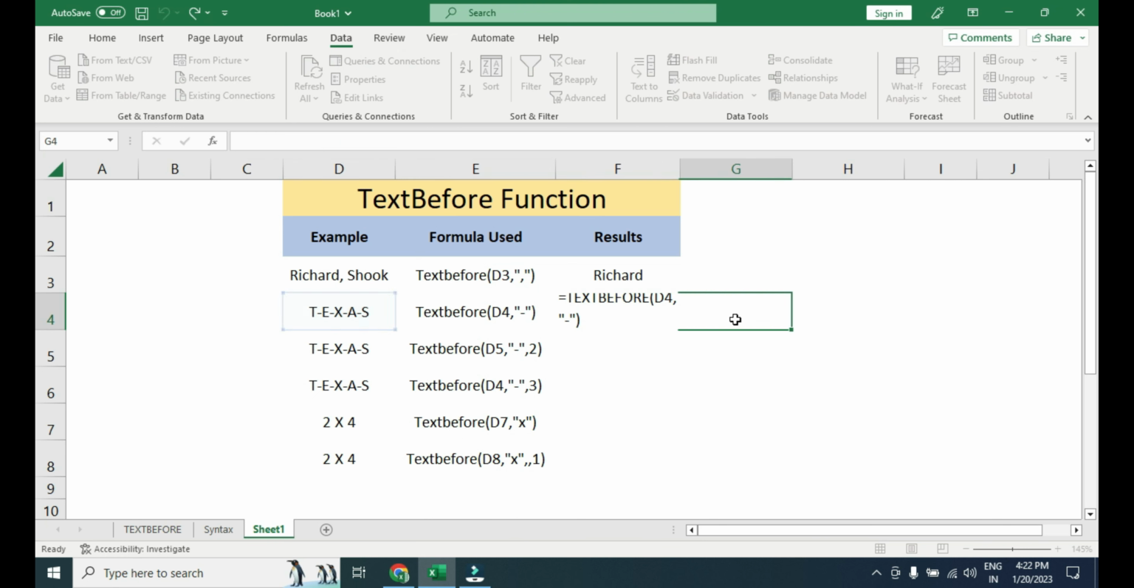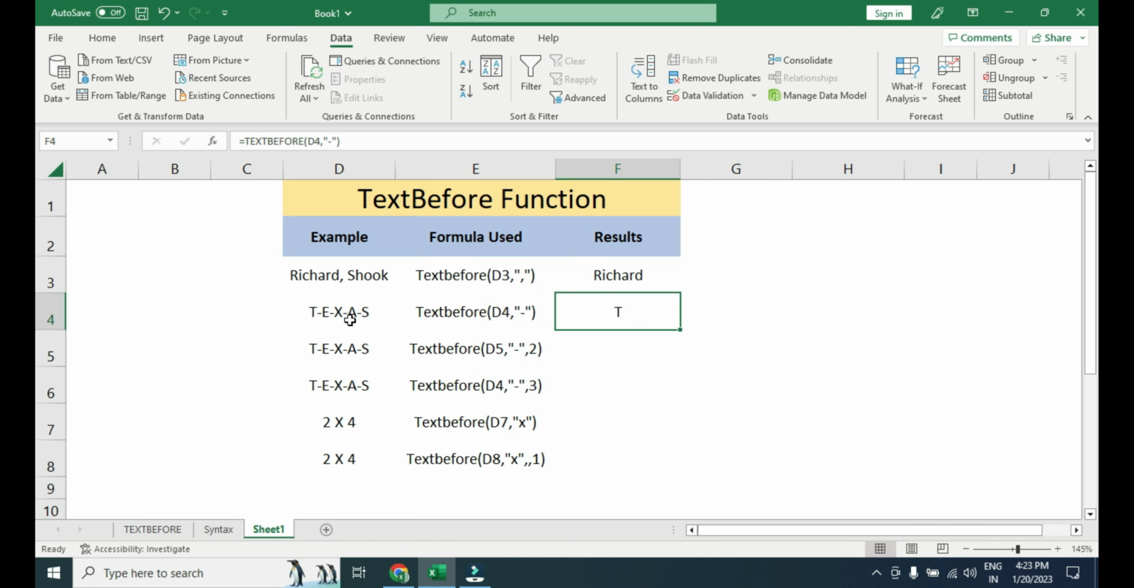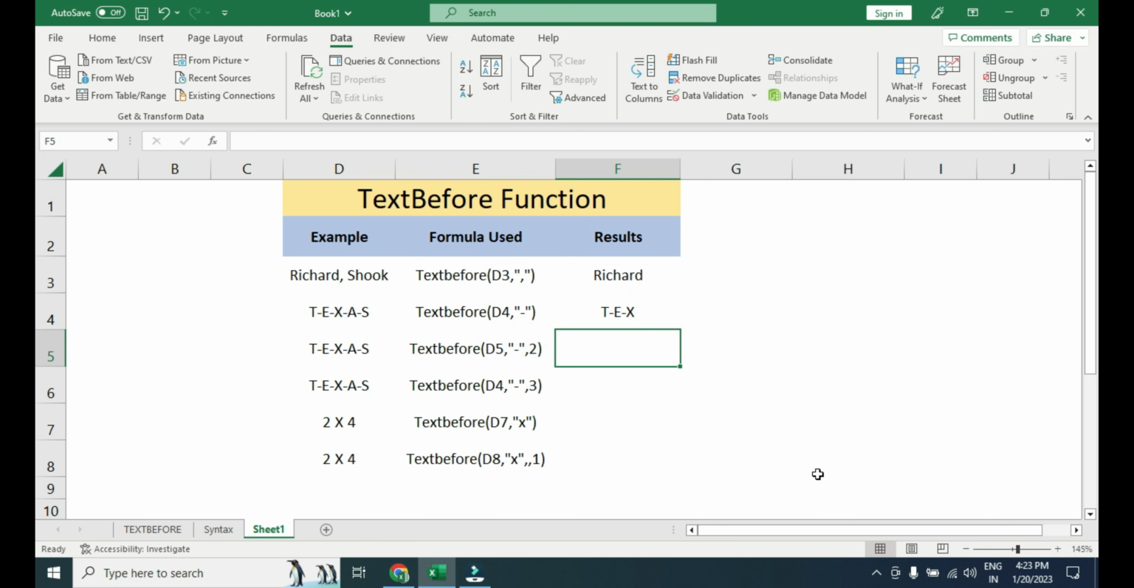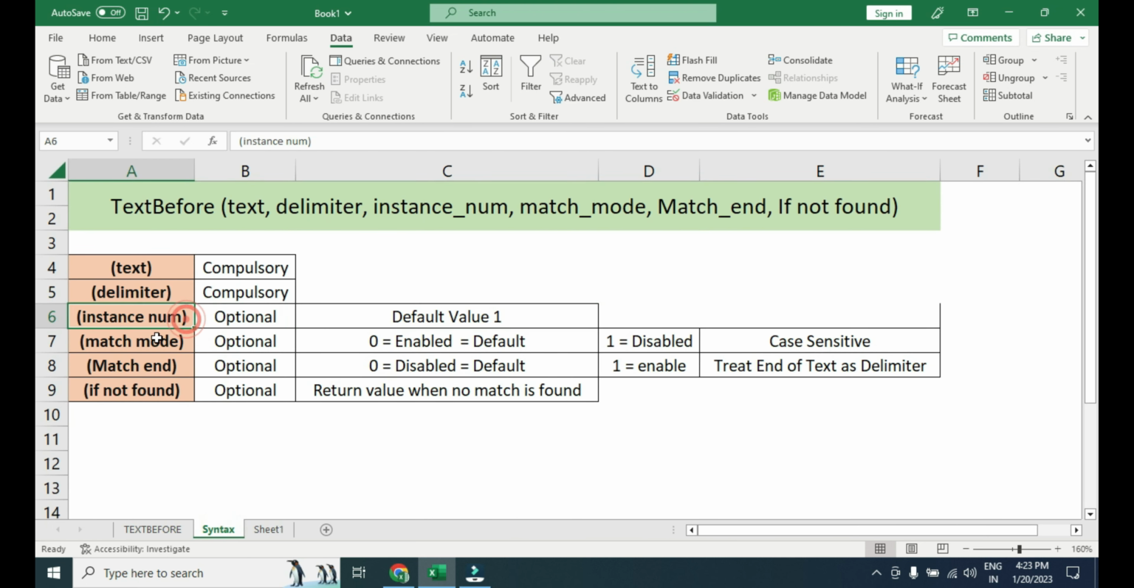Now what if I want the value before the third delimiter, because we have multiple delimiters here, and that's hyphen. I want the first 3 letters, which means I want this function to consider the third delimiter. For that you just have to put this instance num. By default the value is 1, but we need the value before 3 delimiters, so I'm going to put 3 here, and if I press enter I get TEX. That's my desired result. In the same way, if I want to get the value before the 4th delimiter, I can make the modification and get it like this. This is what instance num is.